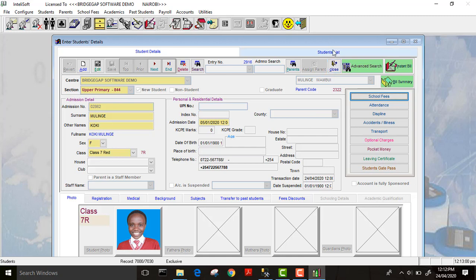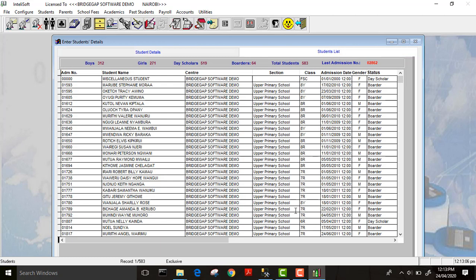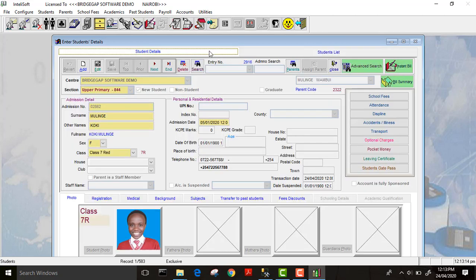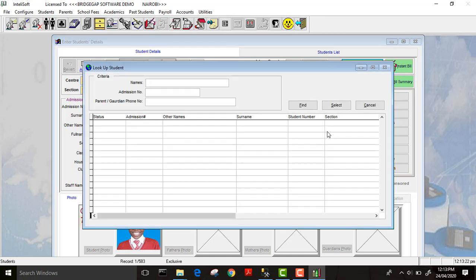Okay. Now on this right hand corner here, you can see we have student list. Now student list will give you a quick count of the total number of students. It will give you boarders, the scholars, boys and girls, and also the last admission number. Okay, on this screen also you can do an advanced search. When you're searching, you don't have to scroll the whole list of the student. You either search by the name or the admission number.